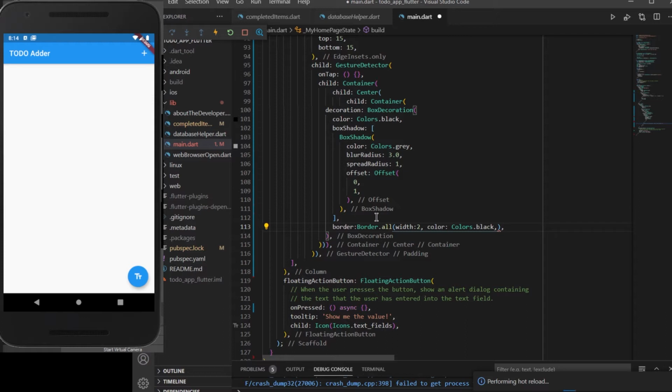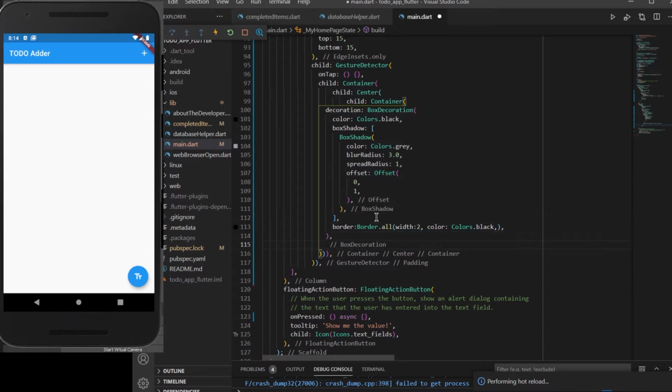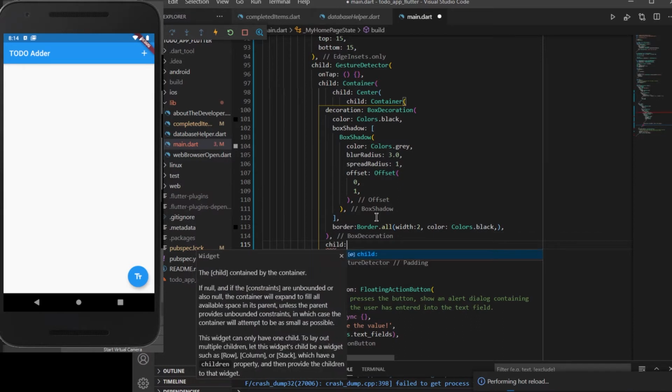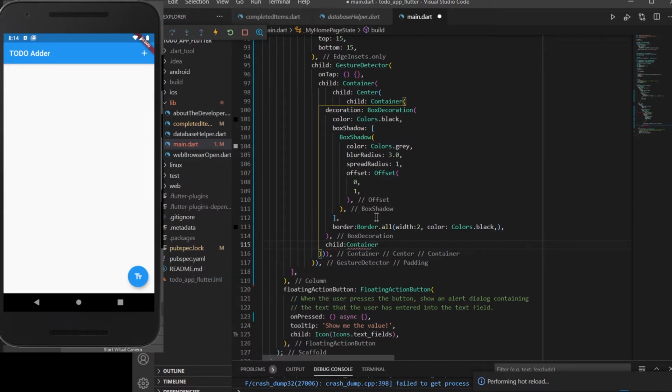Next we'll have a child inside this container, so let me get out of this box decoration. Child will be of type Container. Oh, I guess I need to add a padding and then a child of type Text. Padding, and inside it padding EdgeInsets.all of value 8, and child of type Text saying completed items.